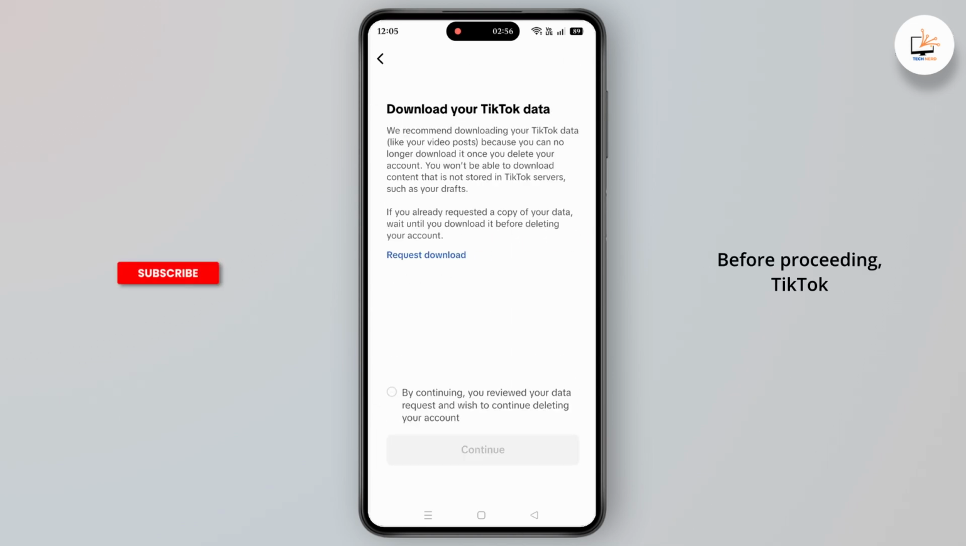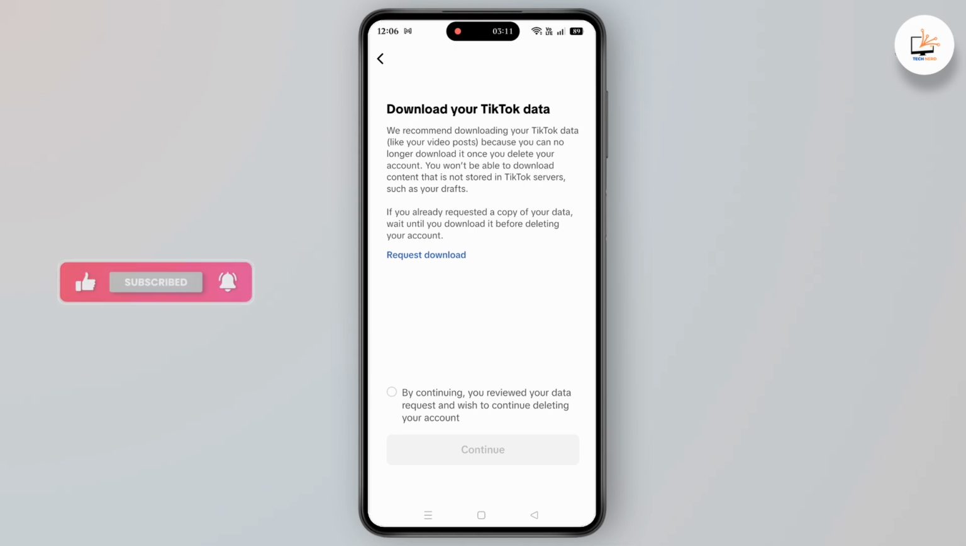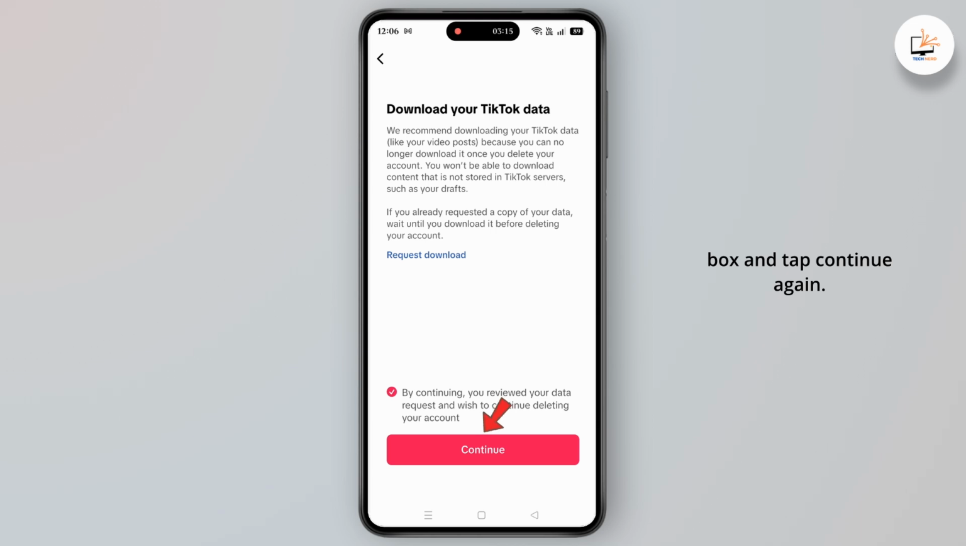Before proceeding, TikTok gives you the opportunity to review or download your account data. If you're ready to continue, check the confirmation box and tap Continue again.